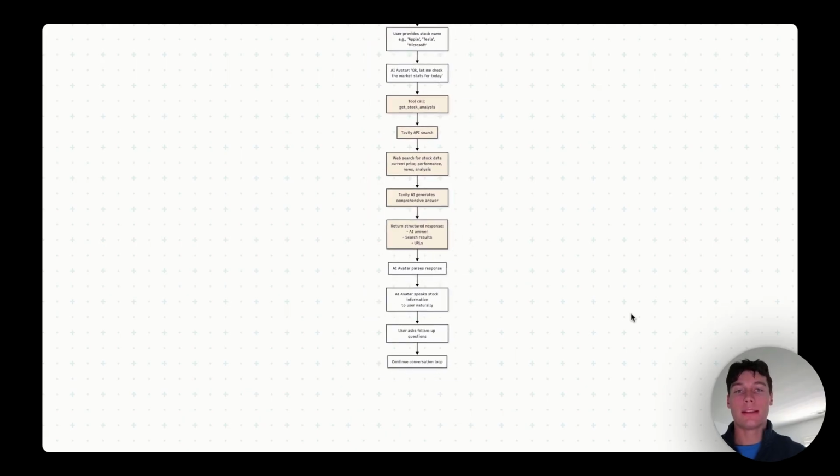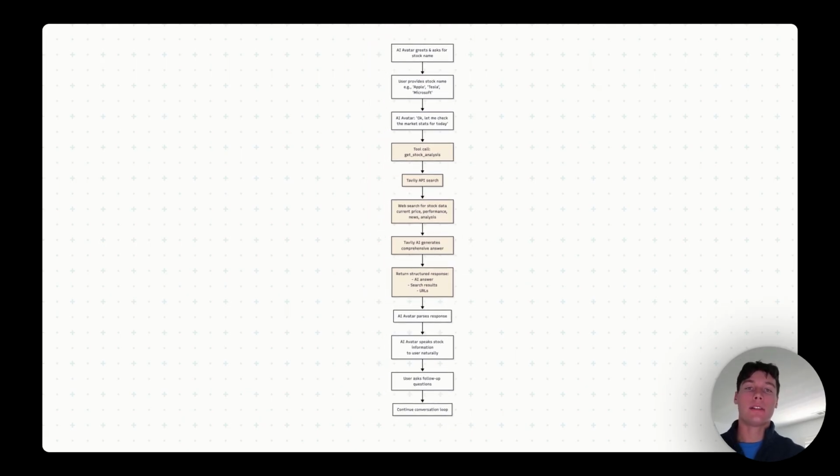So what we're just going to be doing is asking it a question about a stock. It'll make a call to the Tavily API, bring that back, and parse that response in natural language to say back to us, and that's the conversation. So let's get into the build.